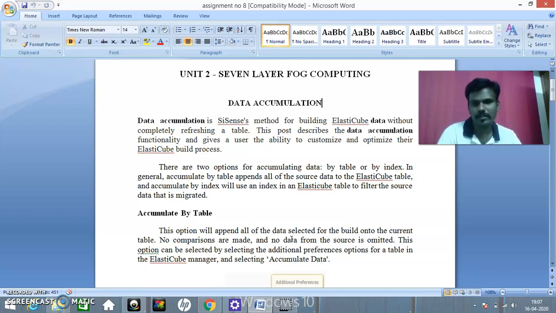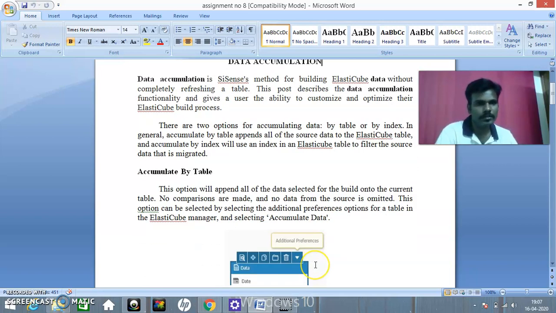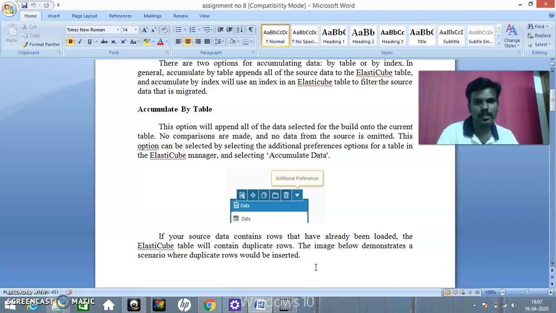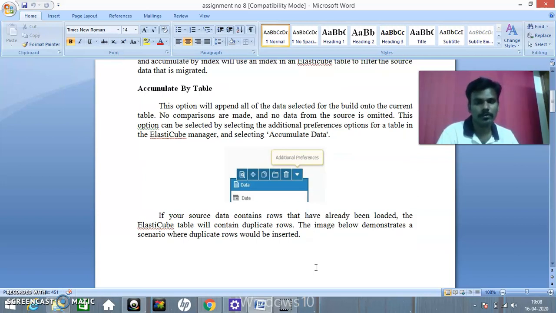So this option can be selected by selecting the additional preferences options for a table in the eCube manager, and you have to select accumulate data. I will send the PDF of the document that contains how to accumulate the data. So the software describes, okay, if your source data contains several rows that have been loaded already, the eCube table will contain some duplicate rows. The images demonstrate a scenario.